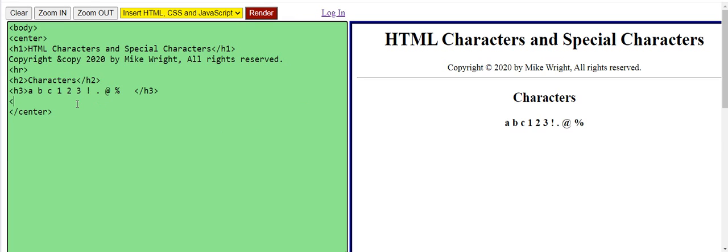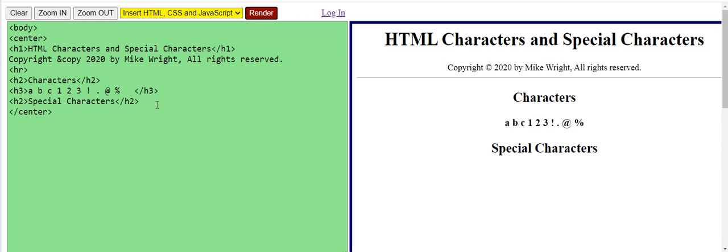Okay, now let's talk about special characters. A special character is a graphic symbol that the computer uses but may not show up on the keyboard. An example I already used on top of this page is this little copyright symbol up here. And I made that by typing the ampersand sign and typing the word copy. So when I render that, you see it show up down here.